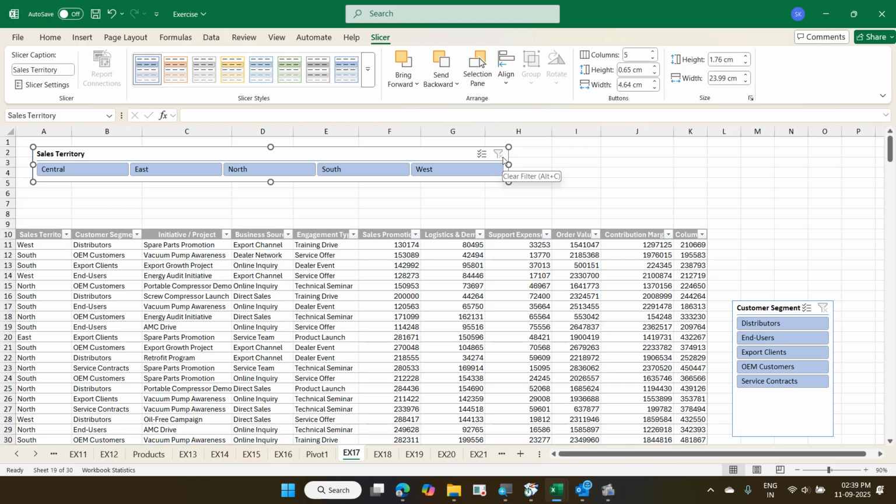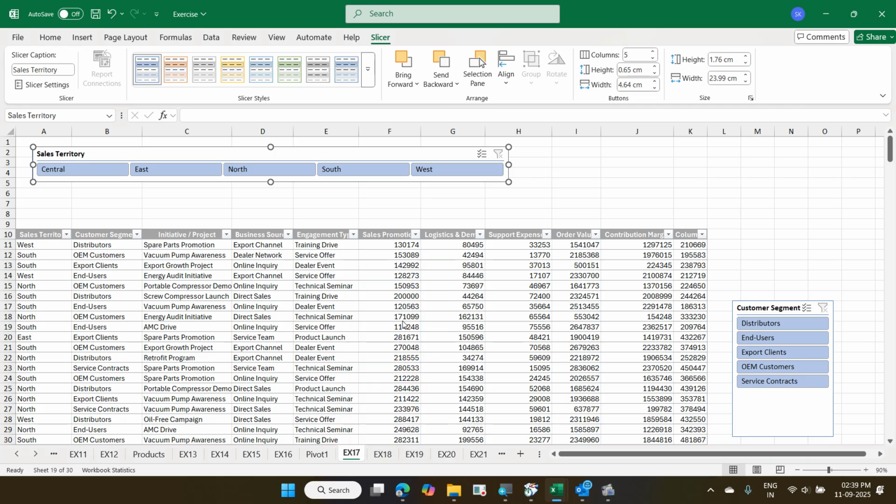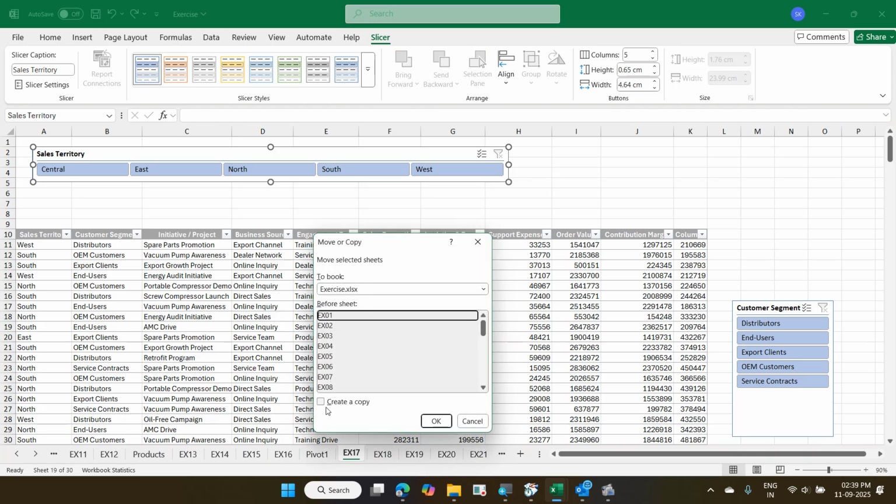What to do? Very simple. Right click on that exercise number 17. Move or copy. Create a new copy. Create a copy and put it into new workbook.